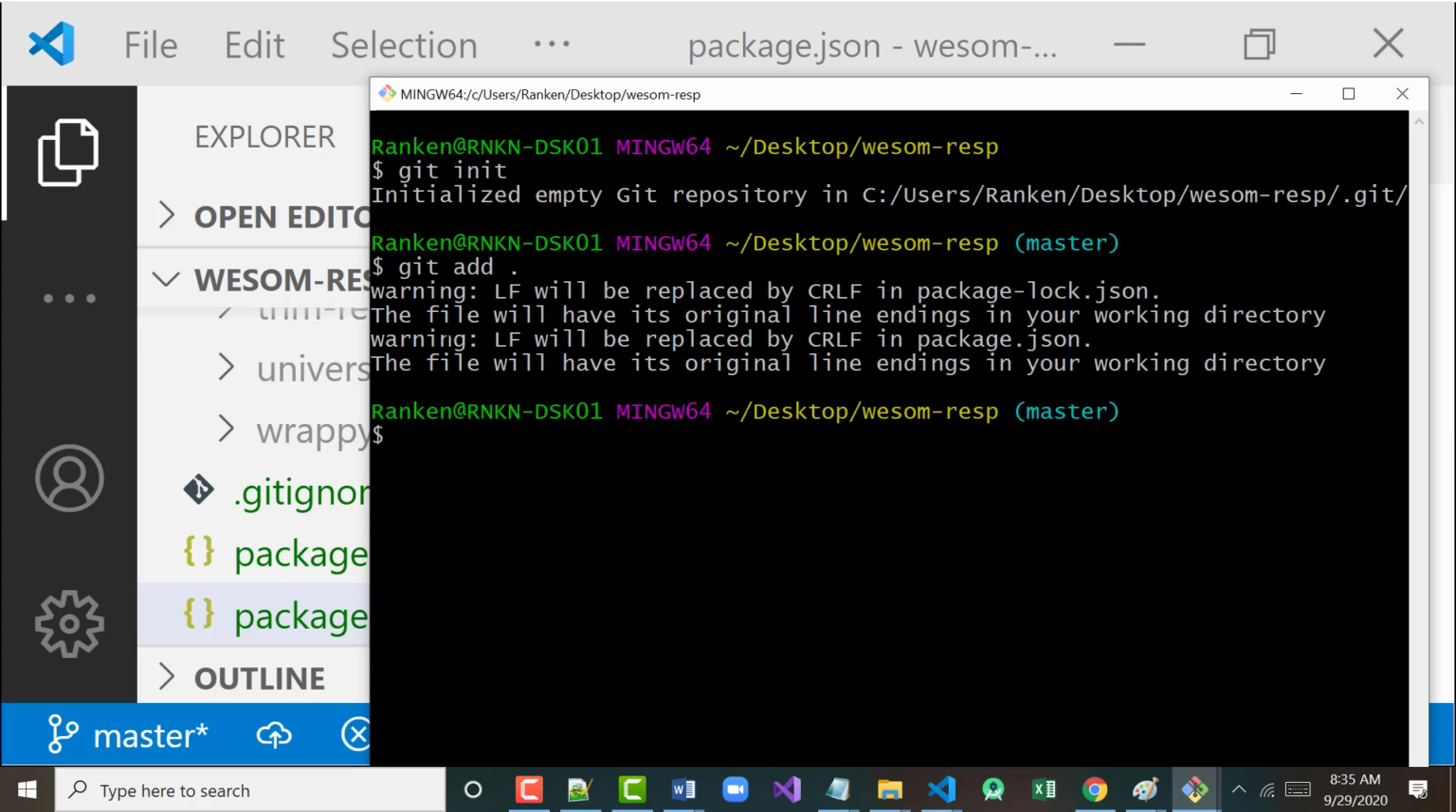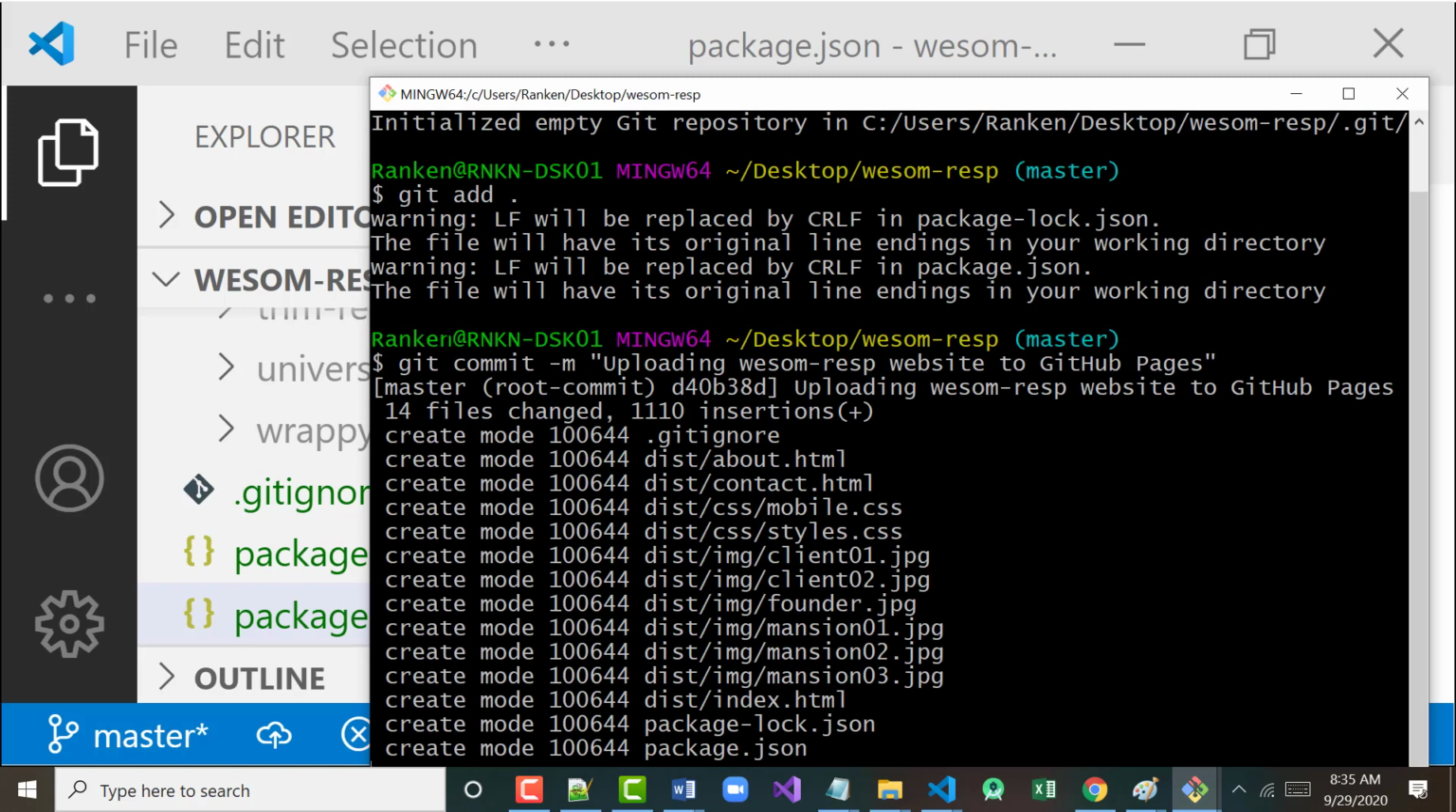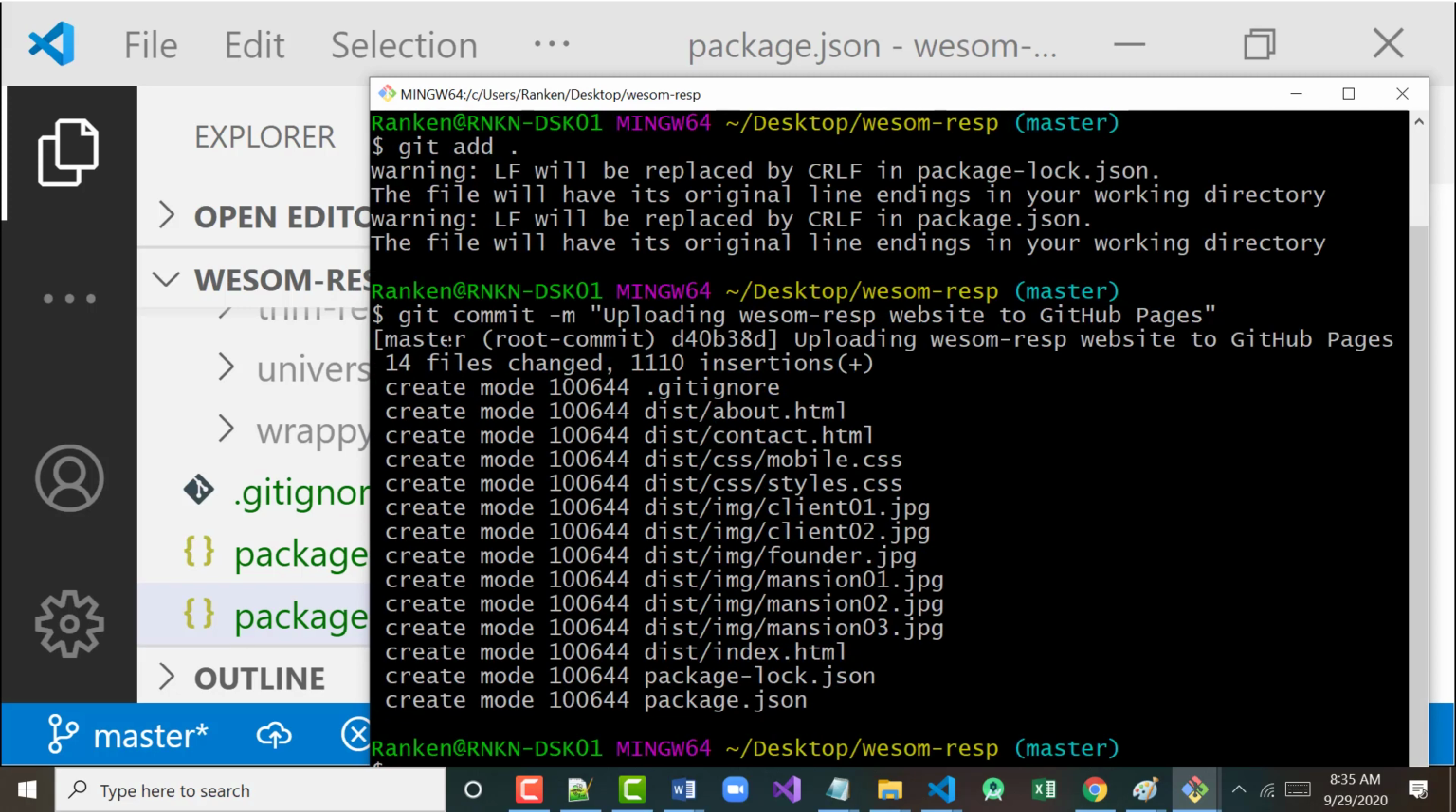So I've got all that. I did my git add dot. I'm going to do my git commit -m. I'm going to put a message in similar to what I had before. Uploading WeSoM RESP website to GitHub pages. Again, that's not a perfect message, but something like that. That's fine. Hit enter.